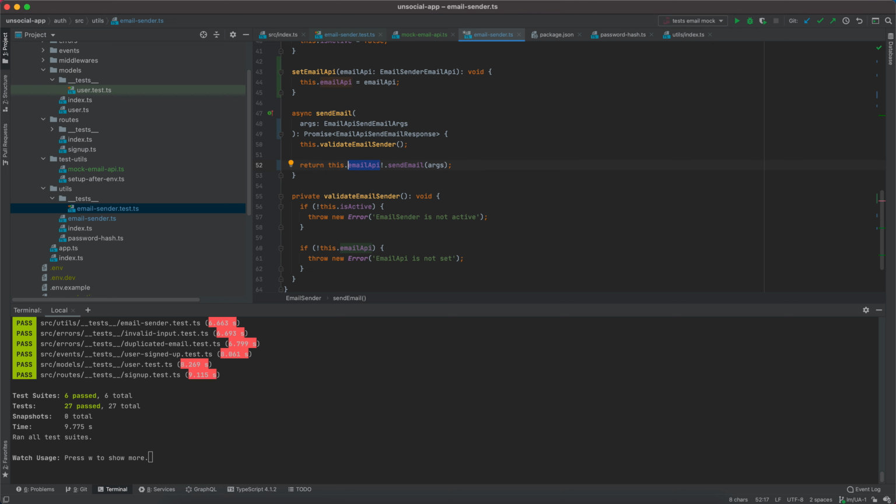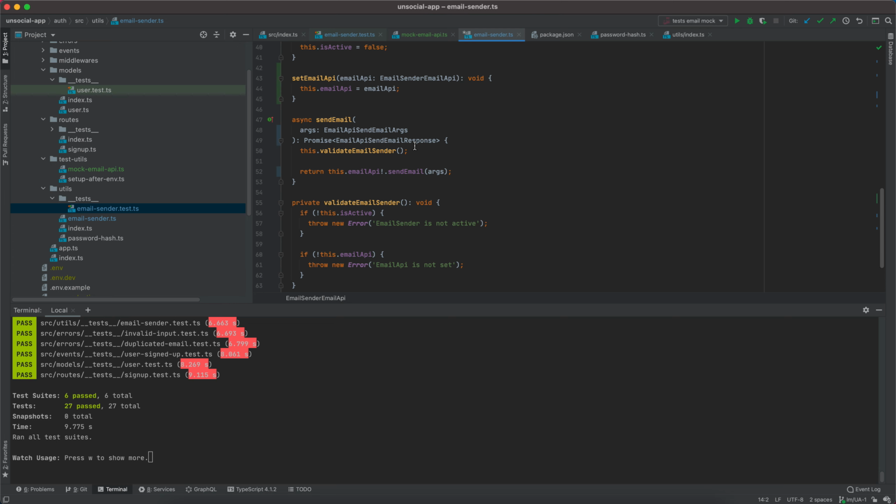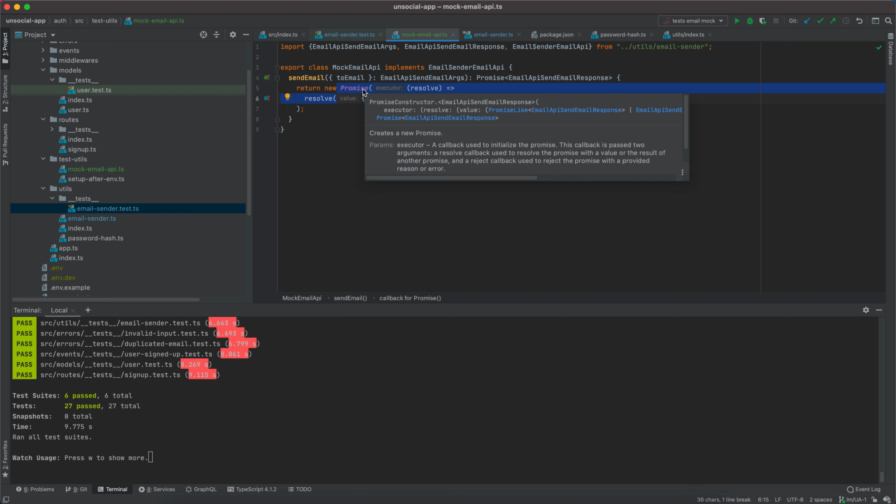Now, this email API can be anything you want as long as it implements the interface email sender email API. And this gives us enough flexibility to use an API that is entirely for testing. It doesn't send any actual requests. It doesn't consume any of our quotas, and we can run the tests as many times as we want. Now, of course, there are benefits to actually testing the real email API, and perhaps in the future we will implement this, but this would be more of an integration test.